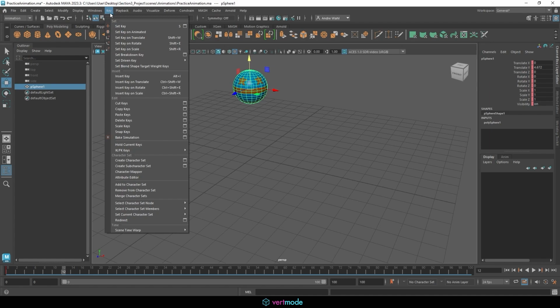Now you can find the hotkey for the various key options next to it, and you'll see that the hotkey for set key is S. So if you want to save yourself from having to come up to this menu a bunch of times, you can use S to set a keyframe.